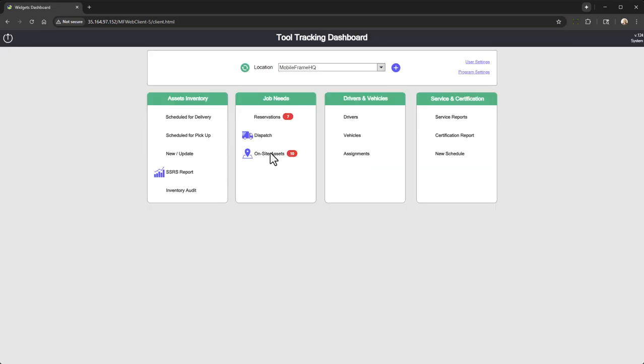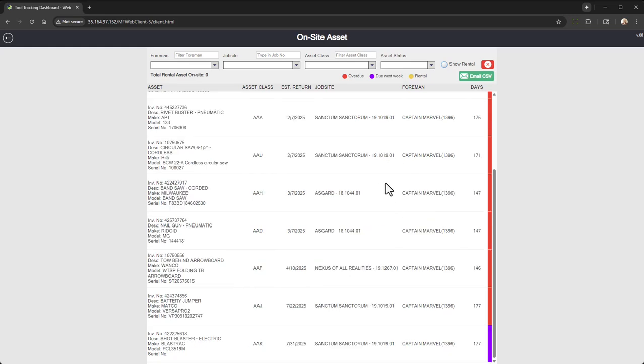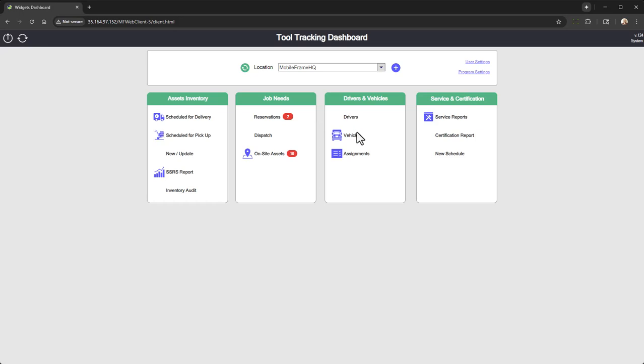Once something's been approved, we can go in and dispatch it to a delivery driver for them to complete the pickup, the drop off, and or whether someone from the job site is going to come pick it up from will call. And we can view all of our on-site assets, including the ability of filtering by foreman, by the job site, the asset class, as well as the asset status. Everything's color-coded within here, so you can see everything that's past due, anything that's coming up within the next week, and or whether it's a rental asset, including the ability to download and or email if need be.